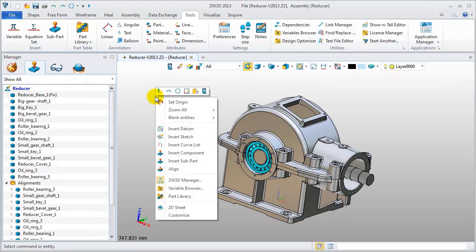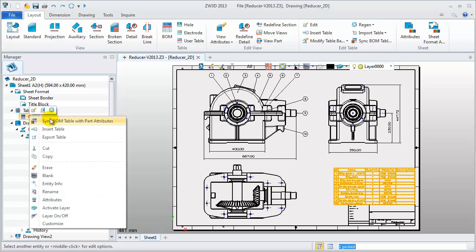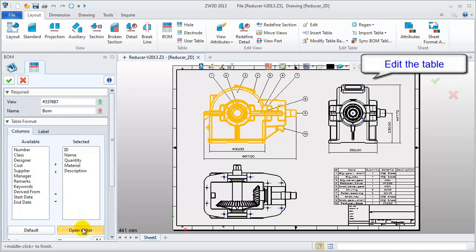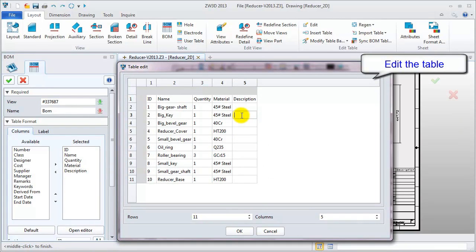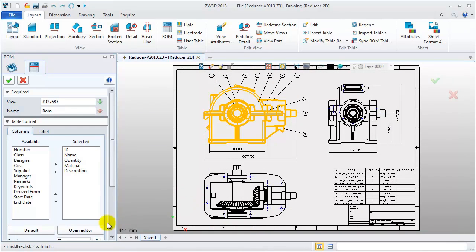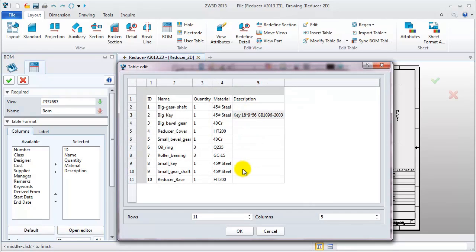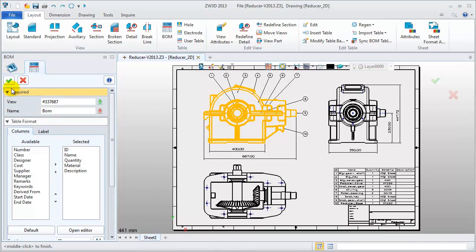Return to the assembly and go into the 2D sheet. Edit the table. Click Open Editor. Here, we can edit or add these attributes. For example, add description for the big key part. Do it again. Add description for the small key part. Click OK and finish it. See, the table is updated.